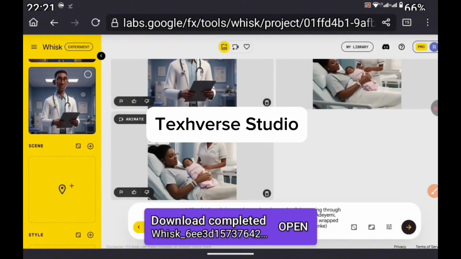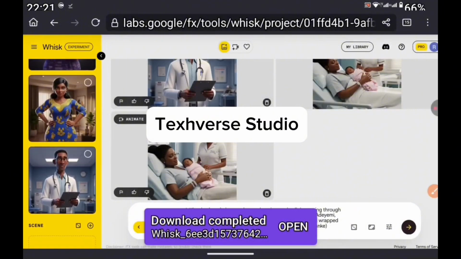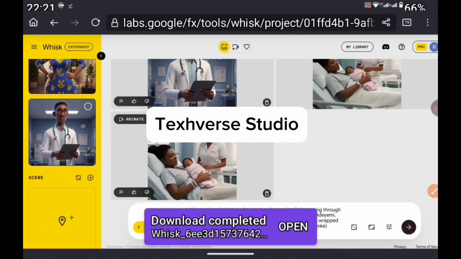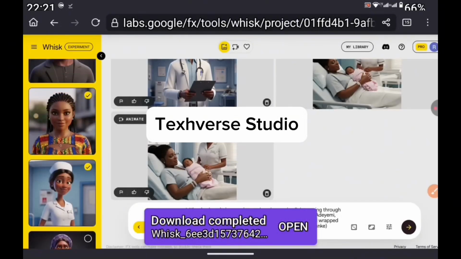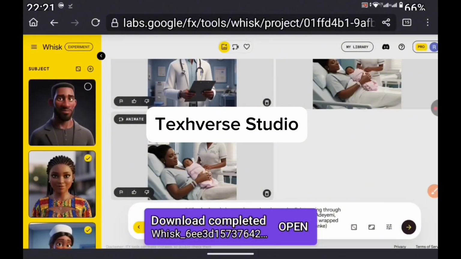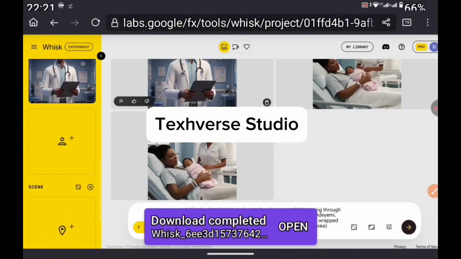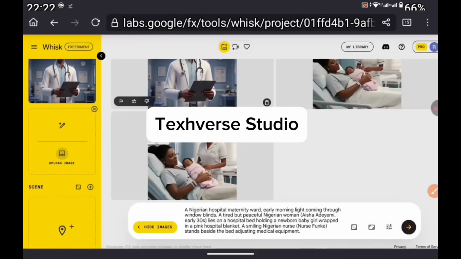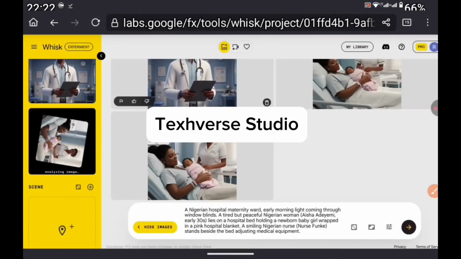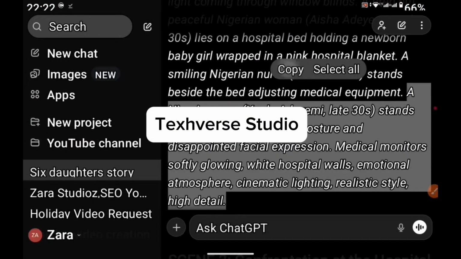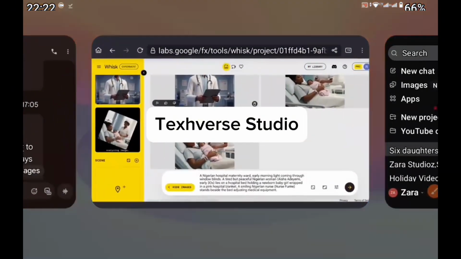This image is perfect. So the next image I want to generate is also this exact scene, but with the husband added to the scene. So I will now upload this newly downloaded image as a subject at the left hand side. So once that is uploaded, go back to ChatGPT to copy the prompt for scene 2. Then we bring it back to Whisk AI.